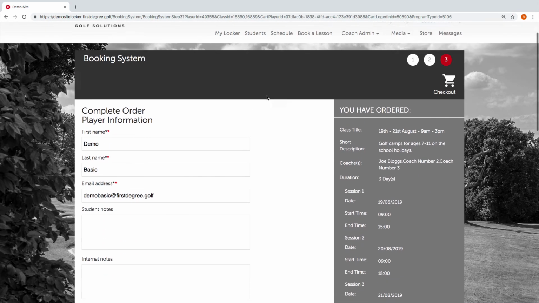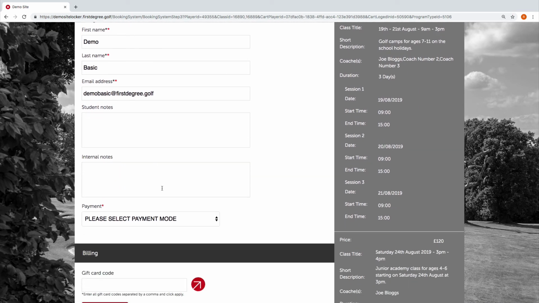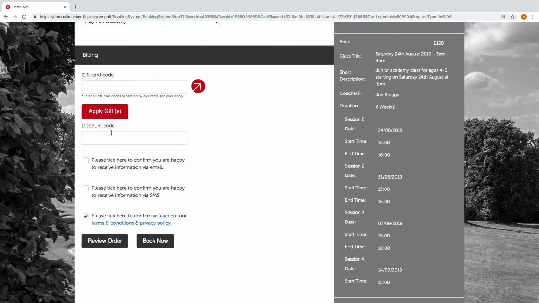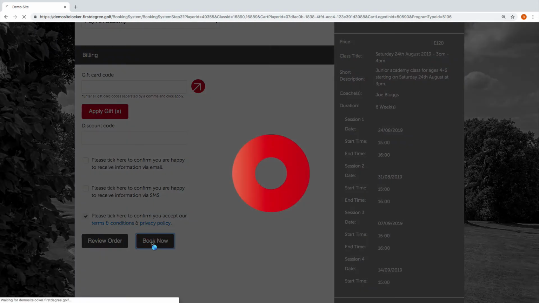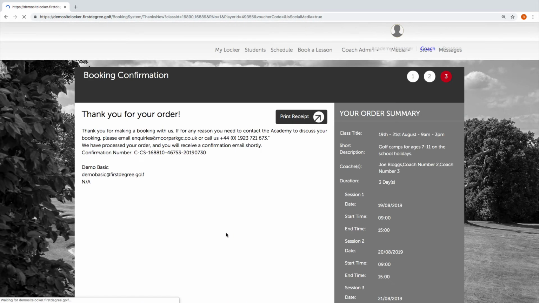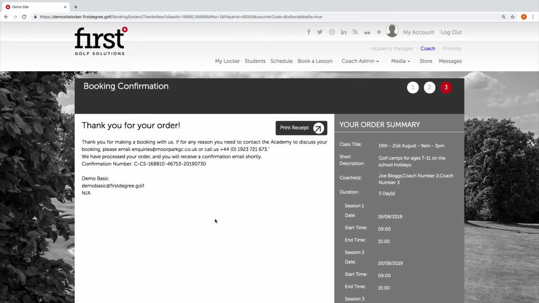All we would need to now do is add any notes for the student or an internal note, and choose the payment option. So we're going to pay at Academy. We're not going to worry about gift card and discount code. We're going to hit book now. We'll give that a second. And we can see that the booking confirmation has now been finalized.